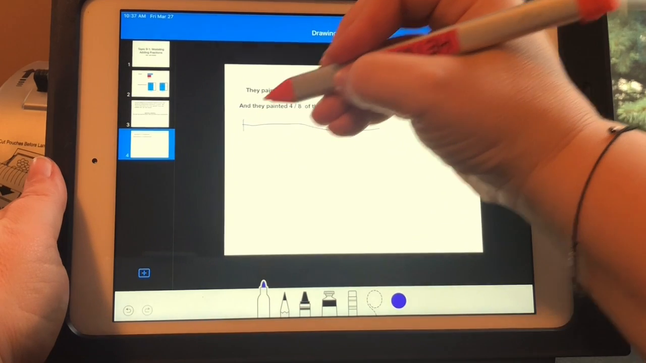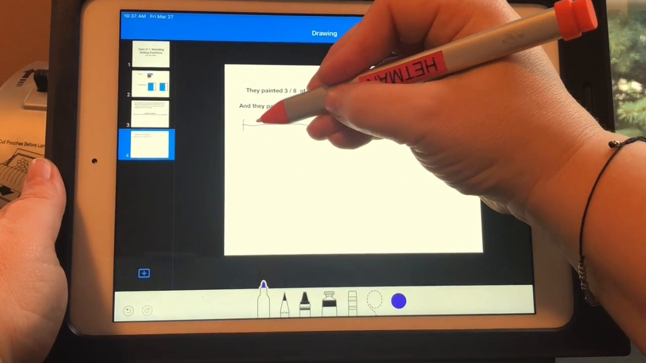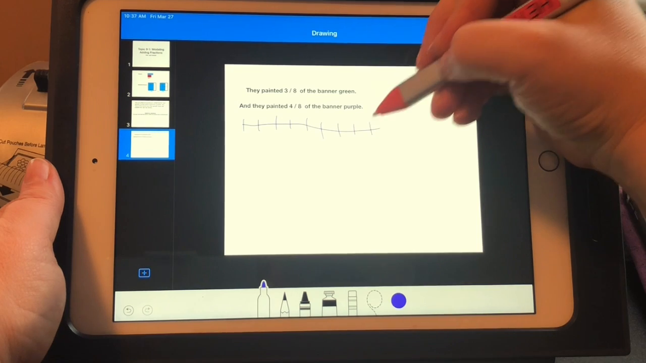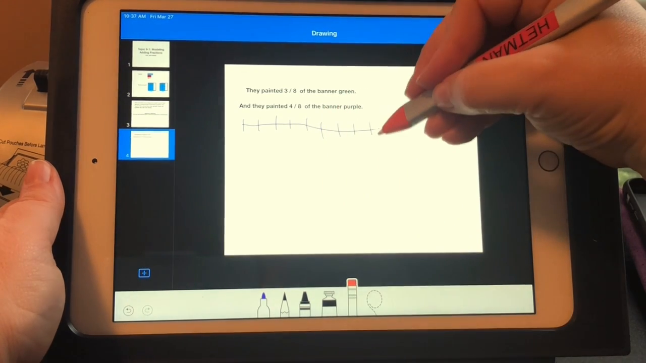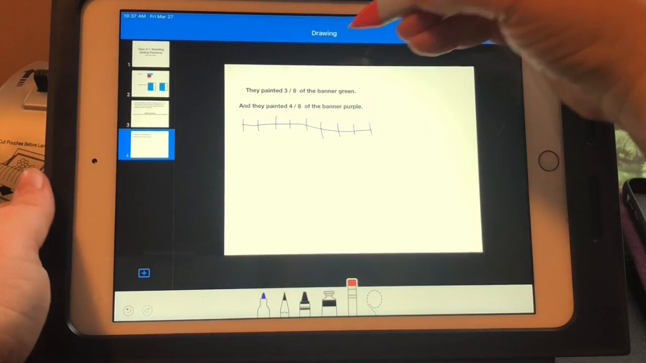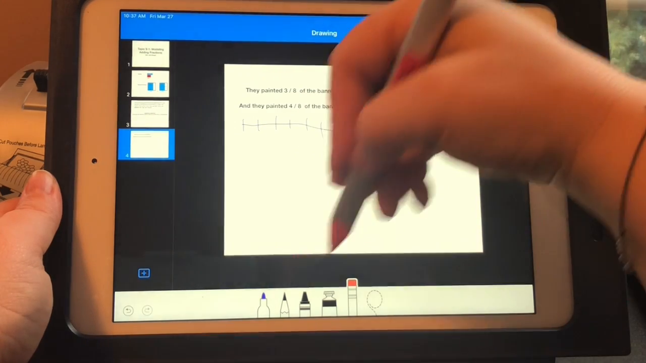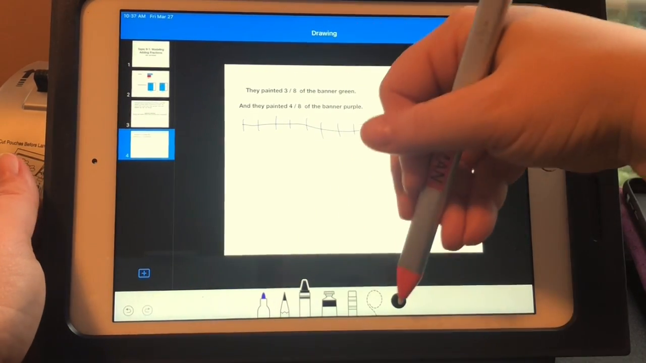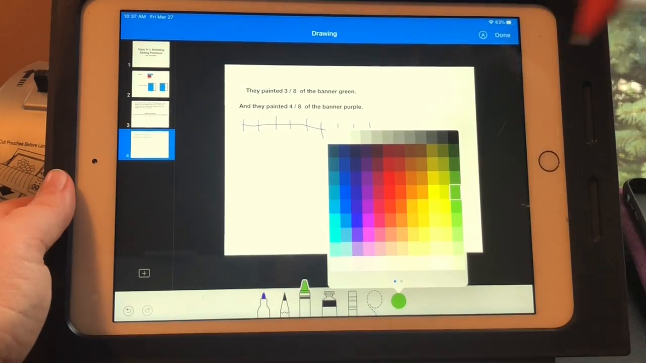So I'm going to divide this into eighths. So 1, 2, 3, 4, 5, 6, 7, 8, and get rid of my extra. And then I'm going to actually use a different color here. I'm going to use green and purple to demonstrate how this would look from what they are painting.